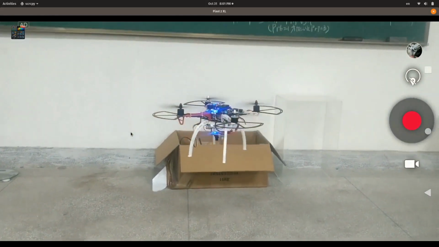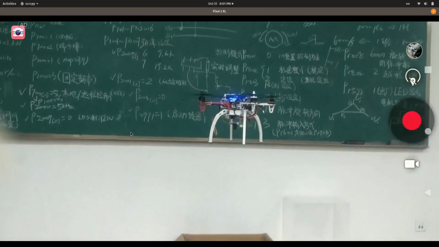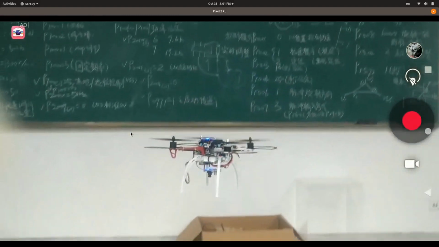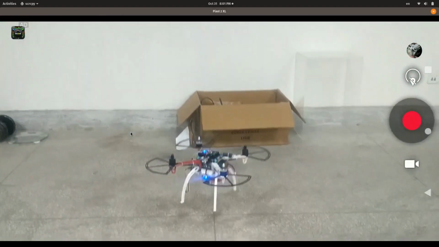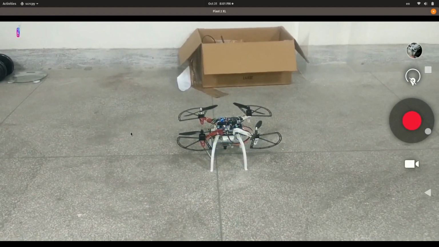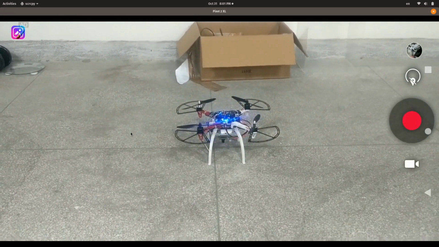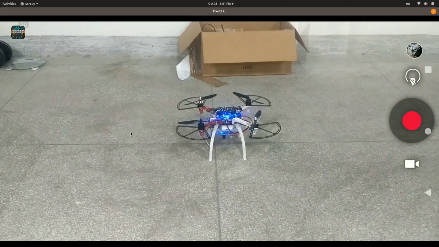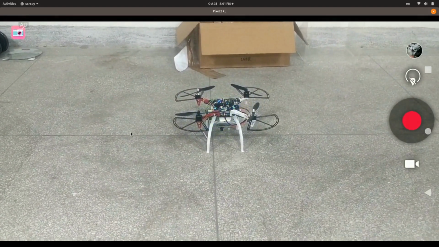It's quite good, isn't it? Okay, now I'm disarming this drone. That's a basic showing of how this drone works.